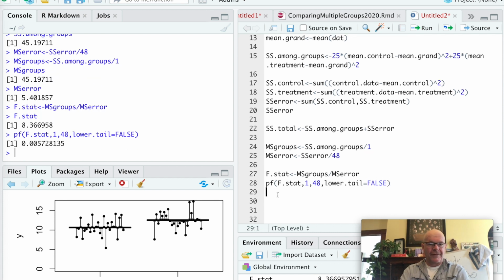We get 0.005728135. Based upon our alpha cutoff of 0.05, we would reject the null and accept the alternative hypothesis. Here the alternative hypothesis is that there must be a difference between our control and our treatment group, because our model, where we model those as having 2 different means, is superior to the model where we don't estimate anything between those 2 different groups.